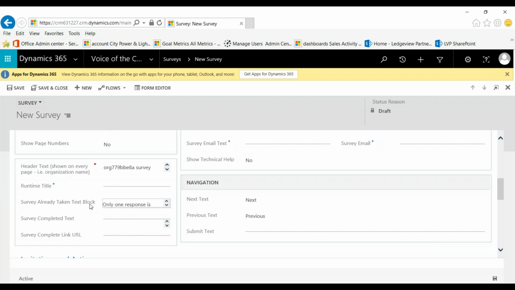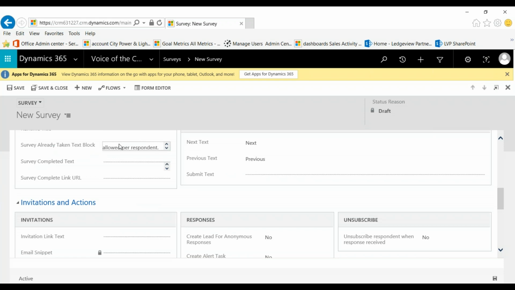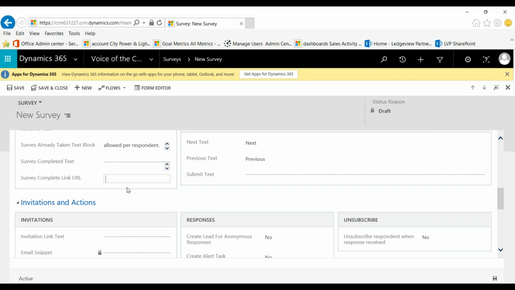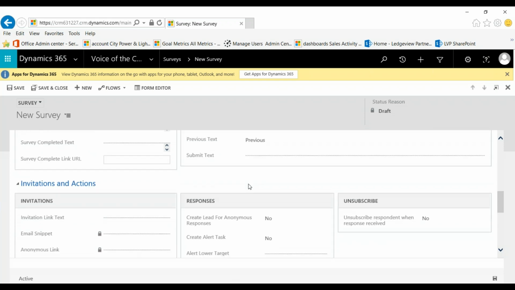When the survey is already taken, what's the text box going to say? Only one response is allowed per respondent. You can change that to what you'd like it to say. Survey completed. So when it's completed, do you want to add in some information here? Do you want to link them out to your website? So you can put a link in there and link them right to your website. That's a really cool feature that you can do as well.